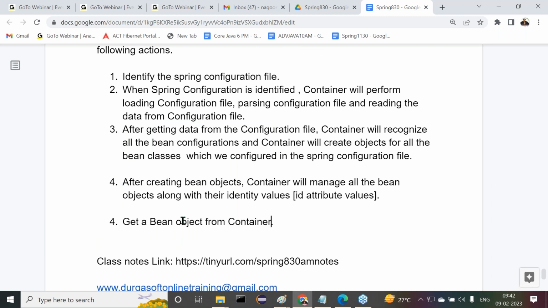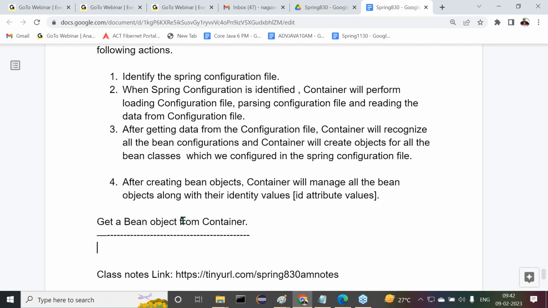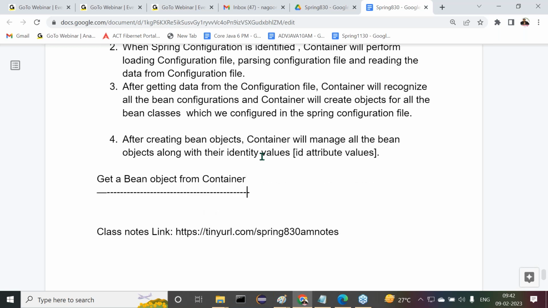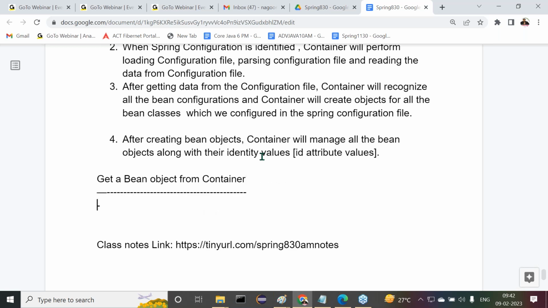Now tell me, I'm asking one more question to all of you. Bean objects are managed by the container with identities or not? That identities are already provided in the configuration file or not? All right, now observe carefully the point.